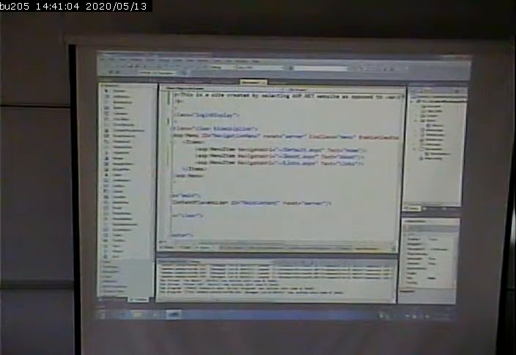And by that, again, what do I mean? I mean the directory that has the web.config file. It's probably the easiest way to identify that.